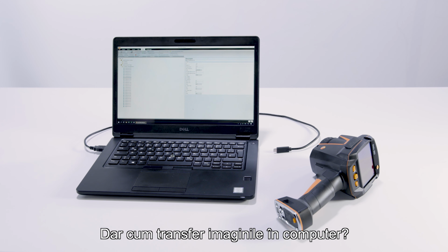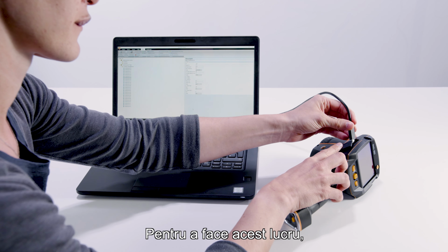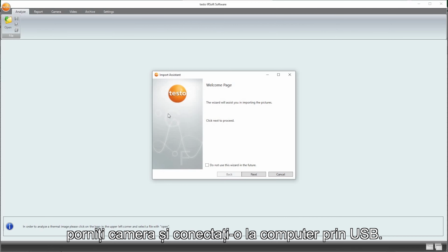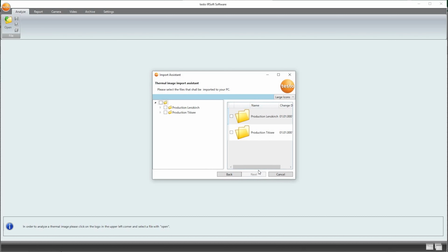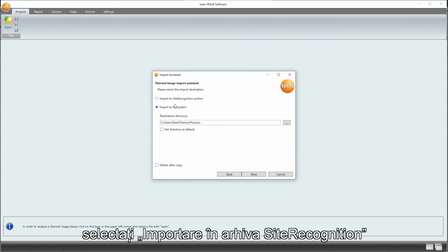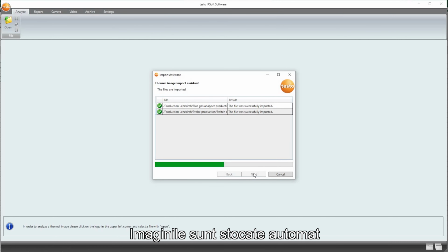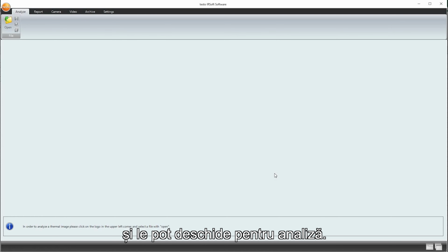But how do I get the images into my computer? Right, with the Testo IRsoft. To do this, switch the imager on and connect it by USB to the computer. The image upload assistant starts automatically. If images have been created with the Testo SiteRecognition technology, please select Import to SiteRecognition Archive when using the Import Assistant. The images are automatically stored with the allocated measurement site, and I can open them for analysis purposes.